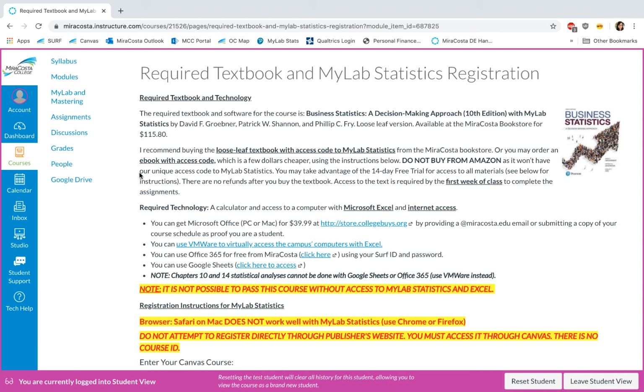In terms of technology, you need a calculator and access to a computer with Excel and internet. There are a number of ways you can get Excel. You can purchase it through collegebuys.org. You can access it for free virtually using VMware, which connects you to a campus computer. You can also use Office 365 for free from MiraCosta or use Google Sheets. Be aware, though, that these last two options here, the Chapter 10 and 14 statistical analyses, do not work in Office 365 or Google Sheets.